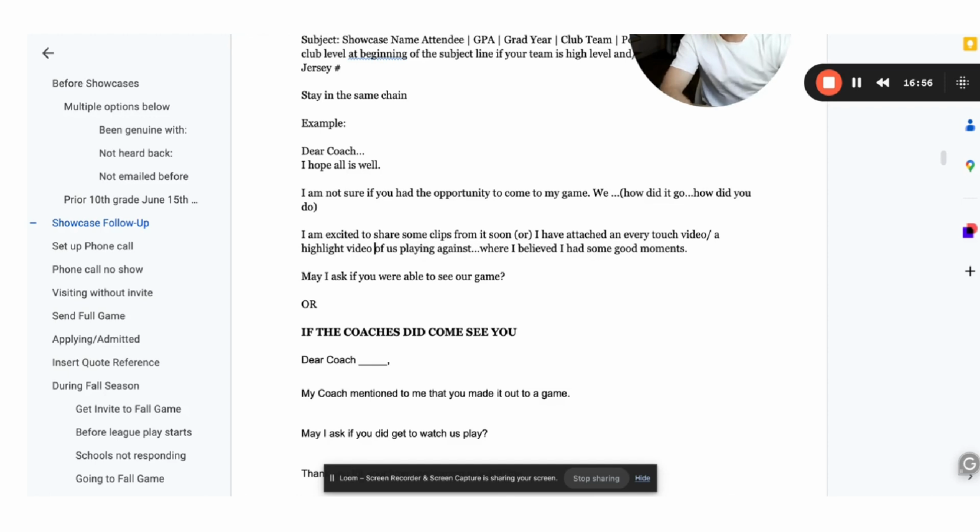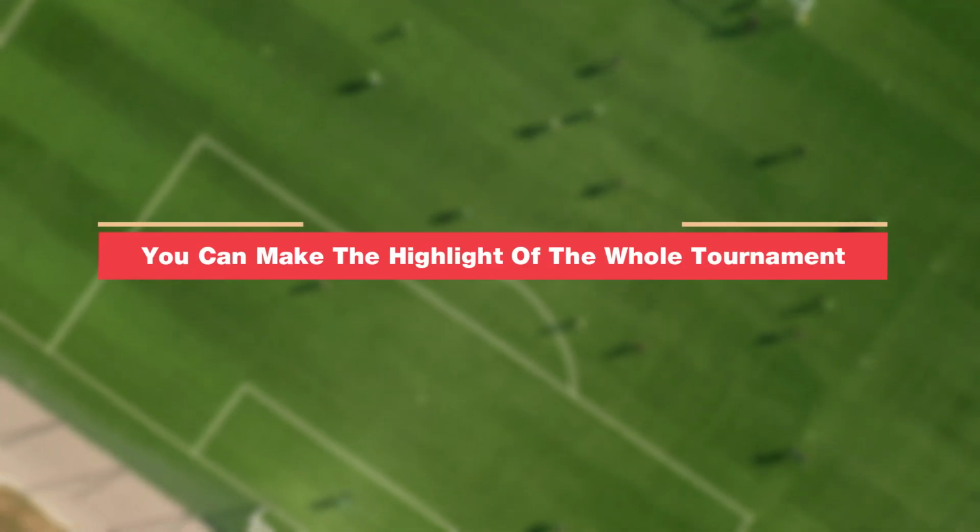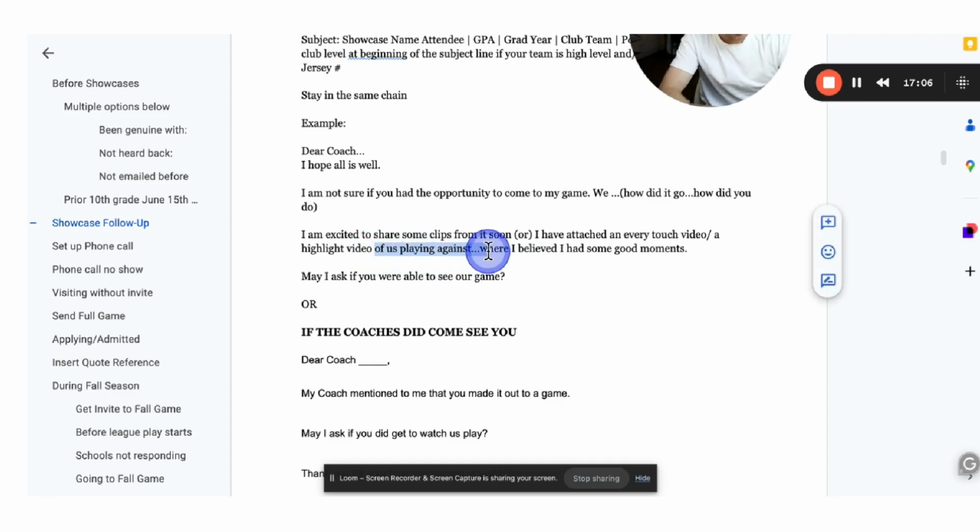Coaches do too. But let's say you did really well throughout the tournament, or you didn't touch the ball that much because you had to split time with everybody. You can make a highlight video of the whole tournament, and that's okay too. And I like this playing against so-and-so. The reason we want to specify who you played against is they may have watched that other team. And then you say, well, I believe I had good moments. We don't really like saying opinions, but if you wanted to say that, it's okay.